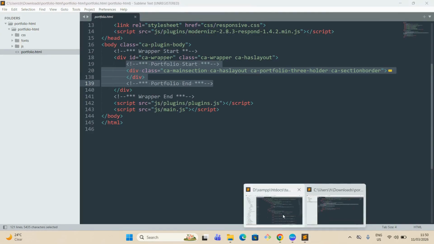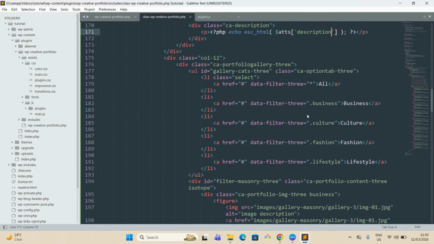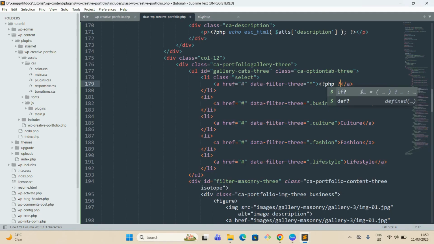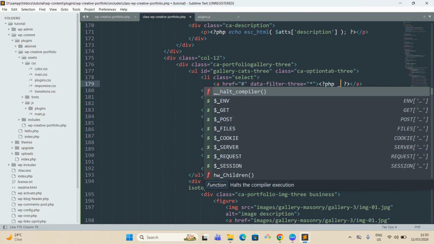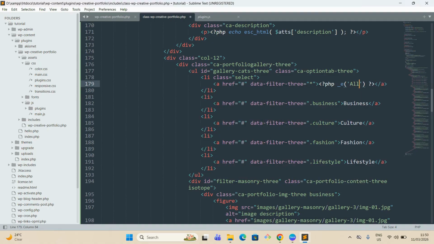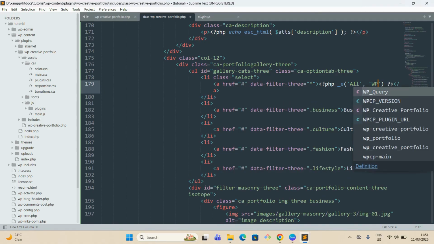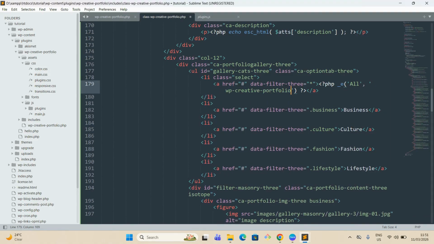Now we have to come towards our filters. As we already discussed, our filters are becoming part of our category items. So these are our filters, and now we have to jump into them. Obviously, our filter called All will always be there, so we can simply echo it. Once we use translation-ready plugins, we have to use underscore e or esc underscore html underscore e, and then pass our static string along with the translation text domain. Now it will be translation ready and will be showing.